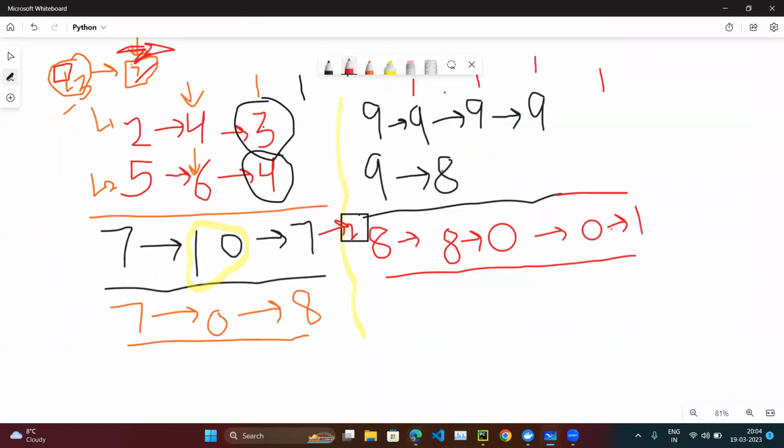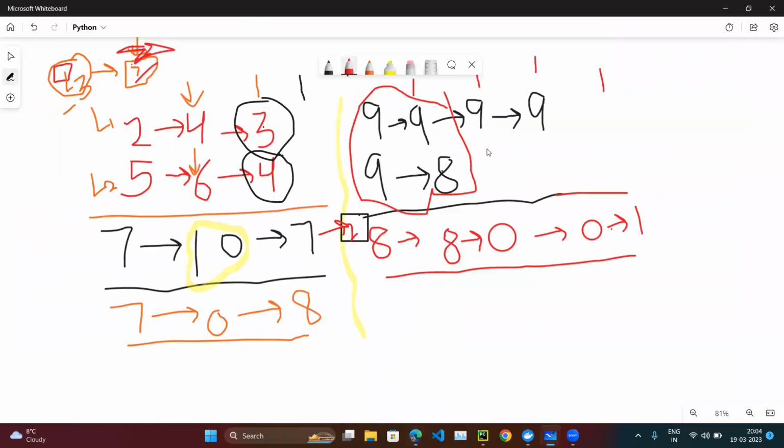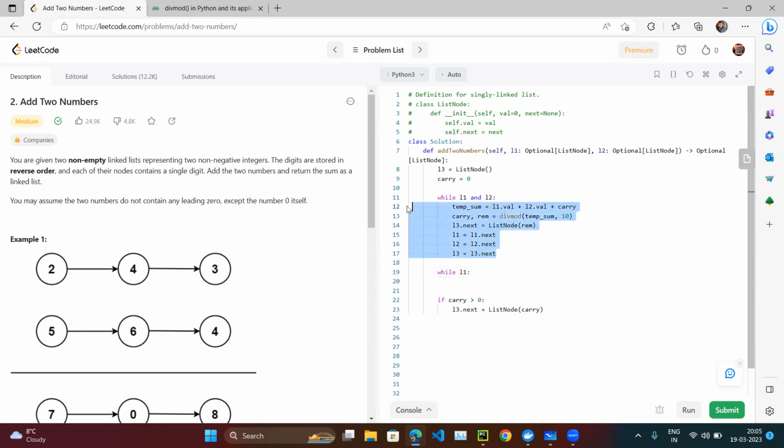Because in this case our loop will run only this part, like 9 8 9 8, because we are saying while L1 and L2, right? So we have to run one more loop. We will check while L1. So if L1 is there, we are going to repeat this same thing.